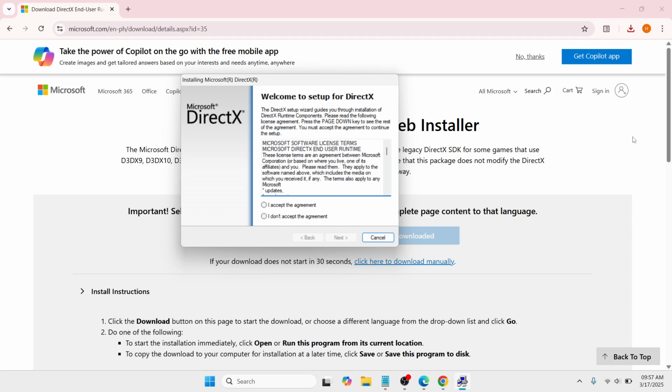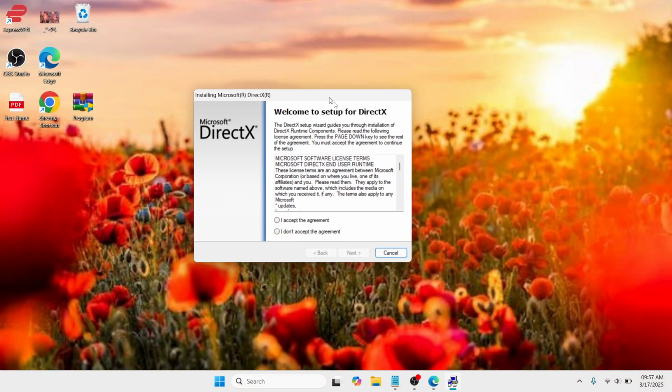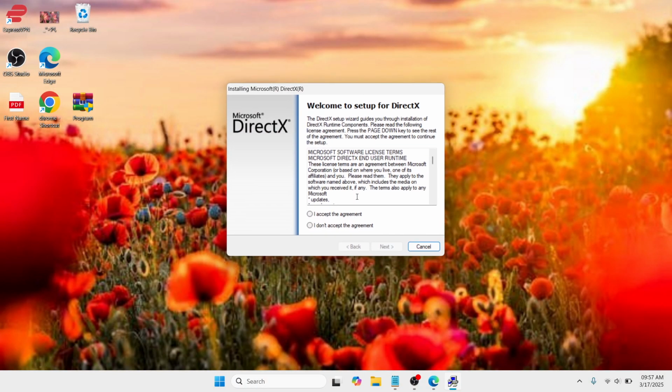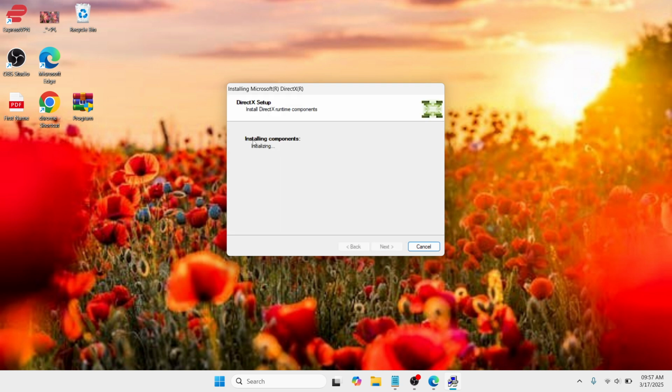Now here you need to close this browser so that you can focus on this small window, which asks you to agree to the license terms and conditions. Just click on I accept the agreement and then click on next, then uncheck the install the Bing bar option and click on next. Now it is installing components. Just wait until it is done.